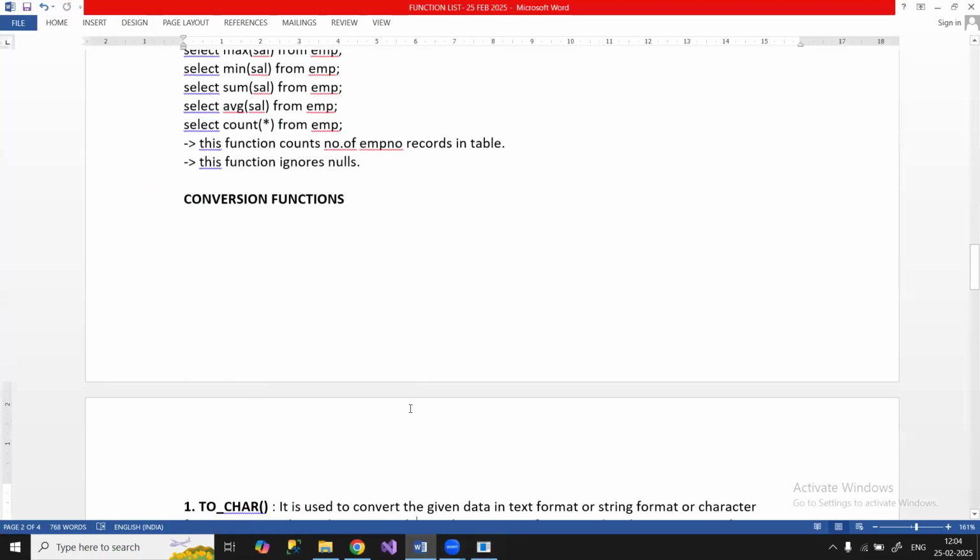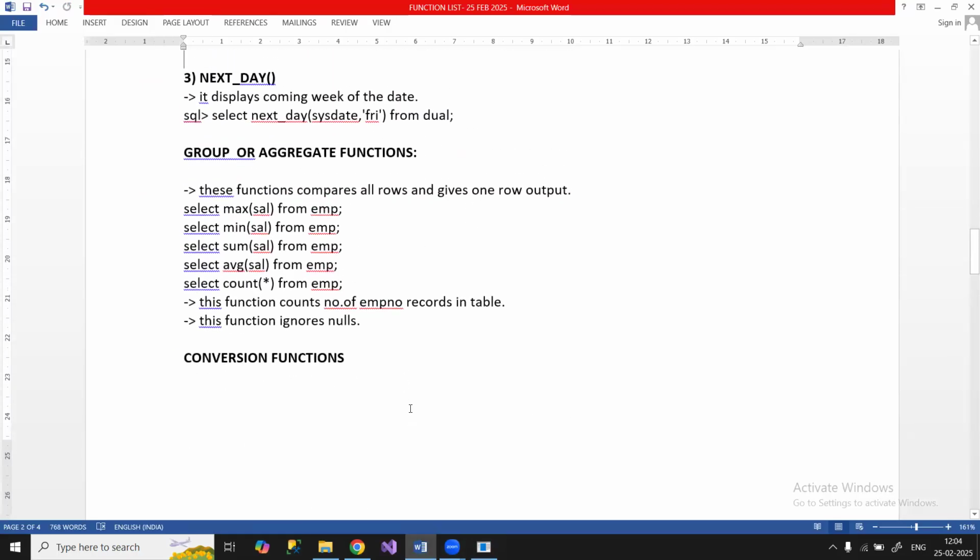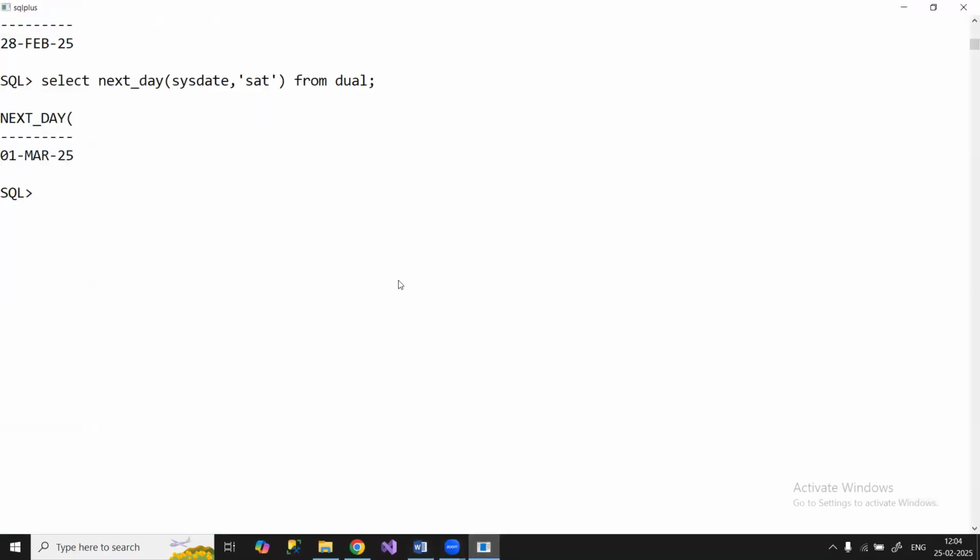And here you can see group or aggregate functions are there. Group or aggregate functions work on multiple values or multiple rows existing in the columns of the table. So here you can see max function, min function, sum, average, count, all these are there here. Select max sal from EMP. If I want to know the highest salary from EMP table, max salary. Select min sal, if you want to know the minimum salary in EMP table.